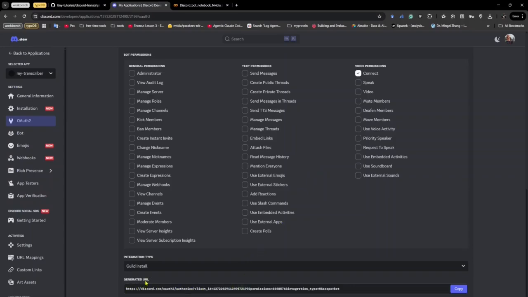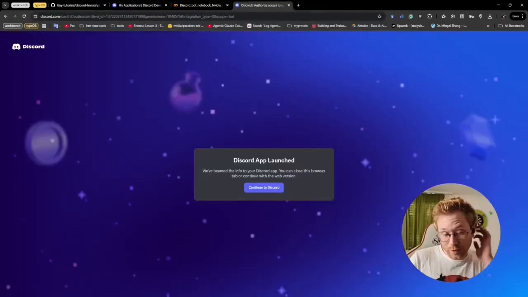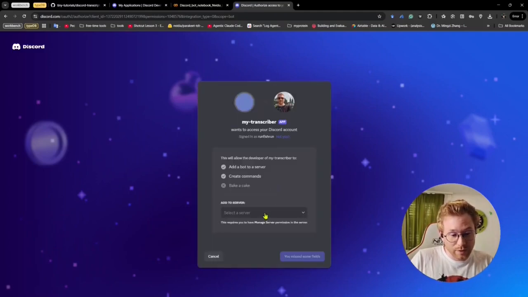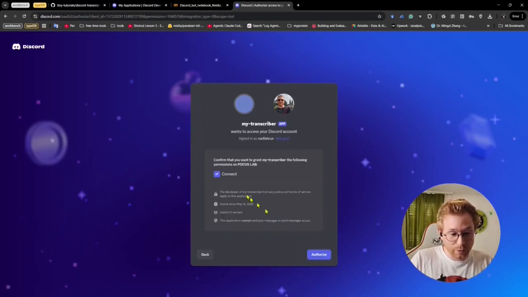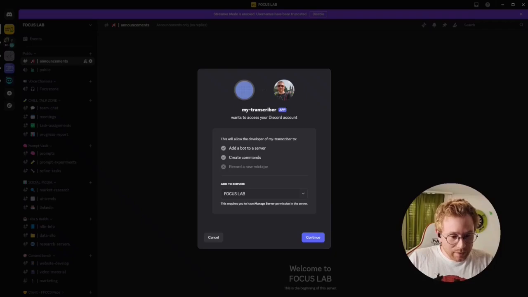And Discord has a really cool feature here. We can use this URL, copy it, and paste it into our browser. By doing so, Discord will assist us and we can continue to Discord. And we do it here in the browser. So we allow it, we let the bot join our server. And I repeat this in Discord again. Sometimes it's a bit buggy, better do it twice.